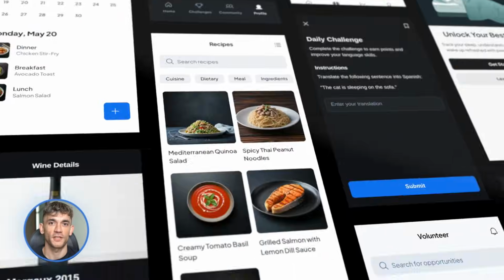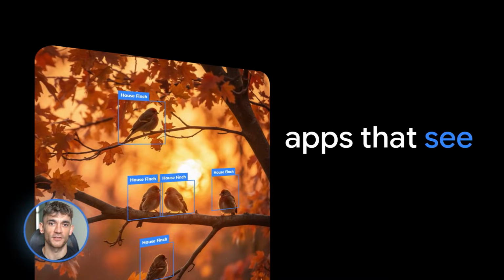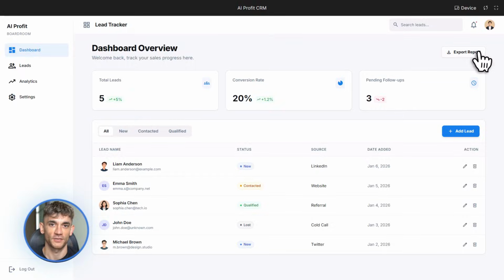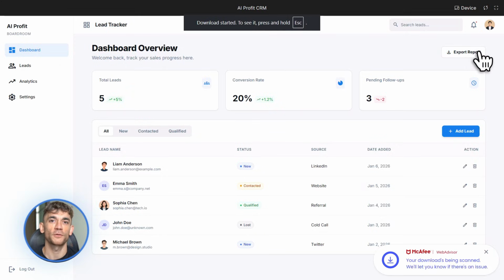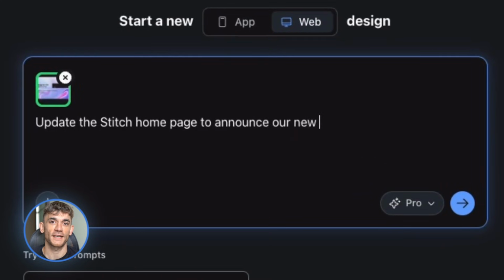Build anything with Google Stitch and Google AI Studio. Here's how. You can build full apps in 10 minutes without code. I'm talking landing pages, CRMs, member dashboards for the AI Profit Boardroom, all from simple prompts. This changes everything for business owners. Let me show you exactly how to do it.